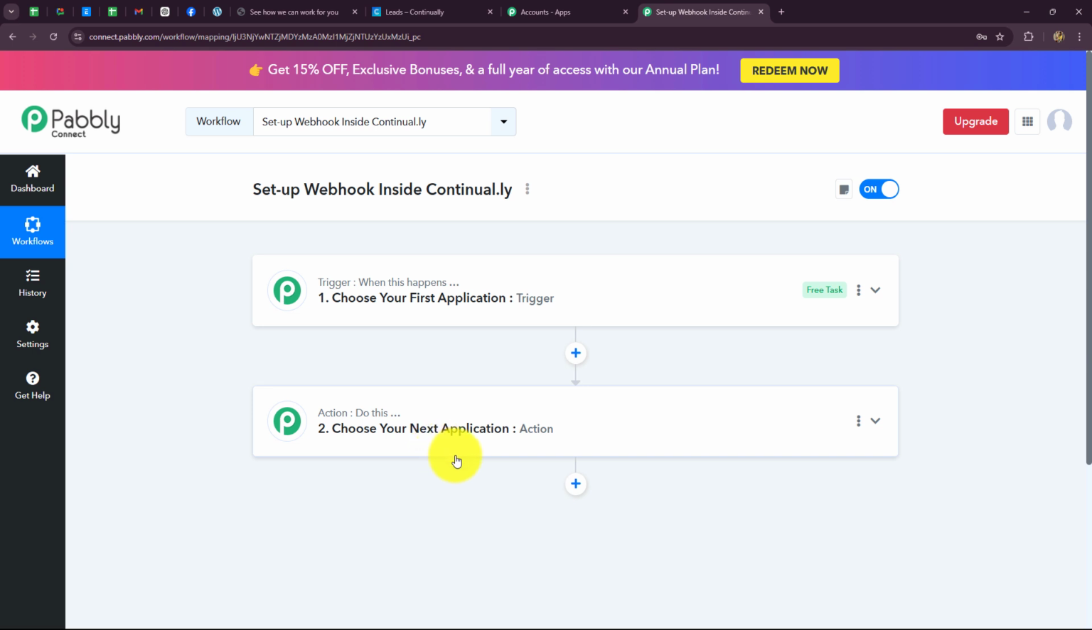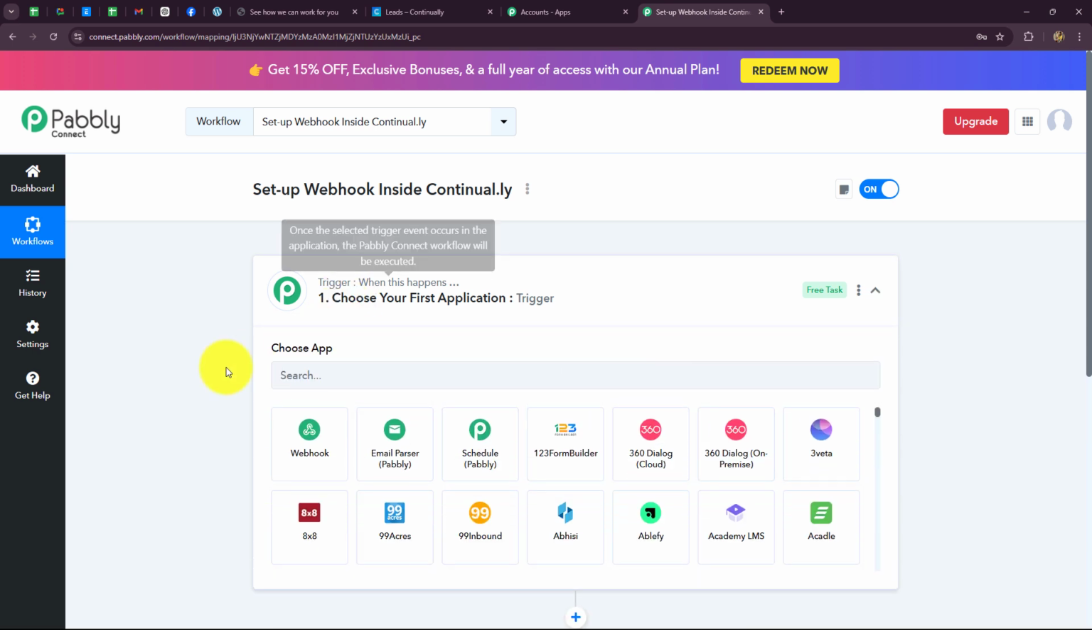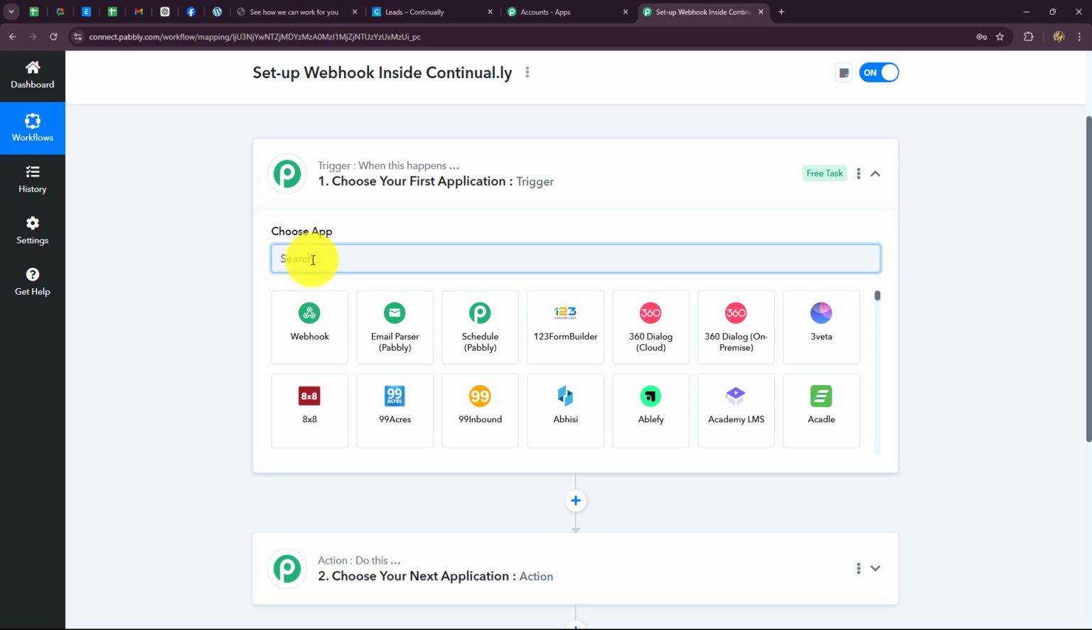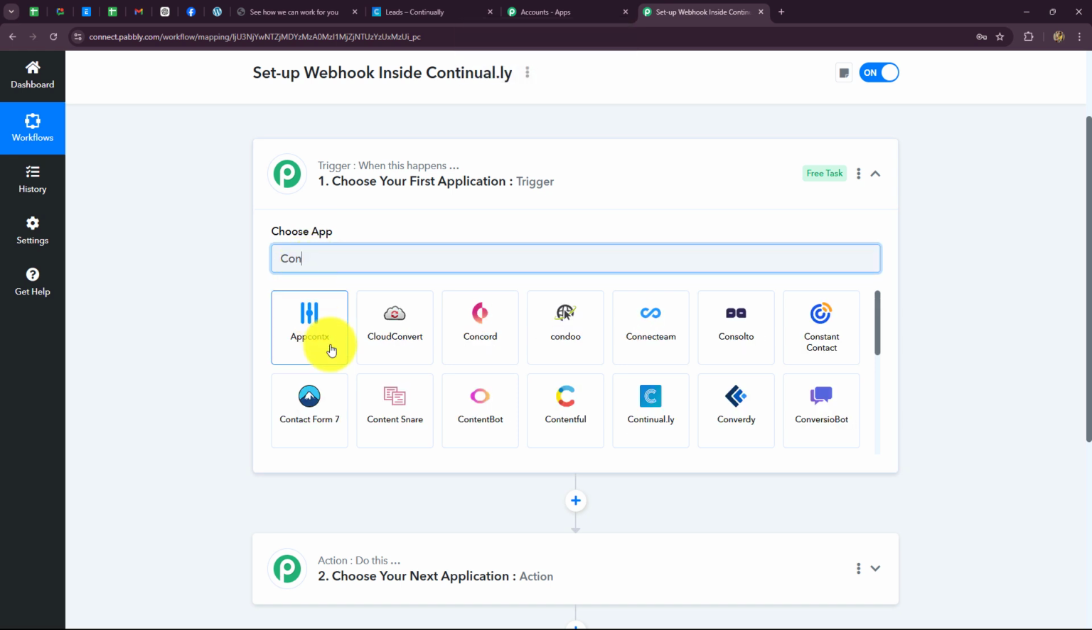After understanding the whole concept of trigger and action, let us quickly start connecting Continually with Pabbly Connect with the help of Webhook. To start the process, you have to go to your trigger step and select your trigger application as Continually. So let's select that.